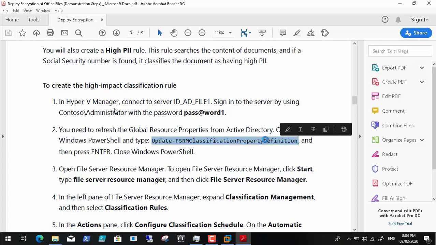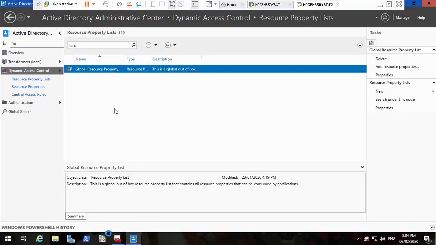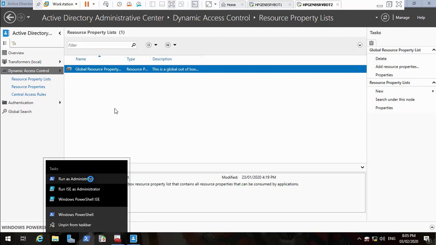For these two tags, impact and personally identifiable information, to appear in the classification tab on the folder or file, we need to run a PowerShell script, not a PowerShell command, sorry. We will see this now, don't worry.